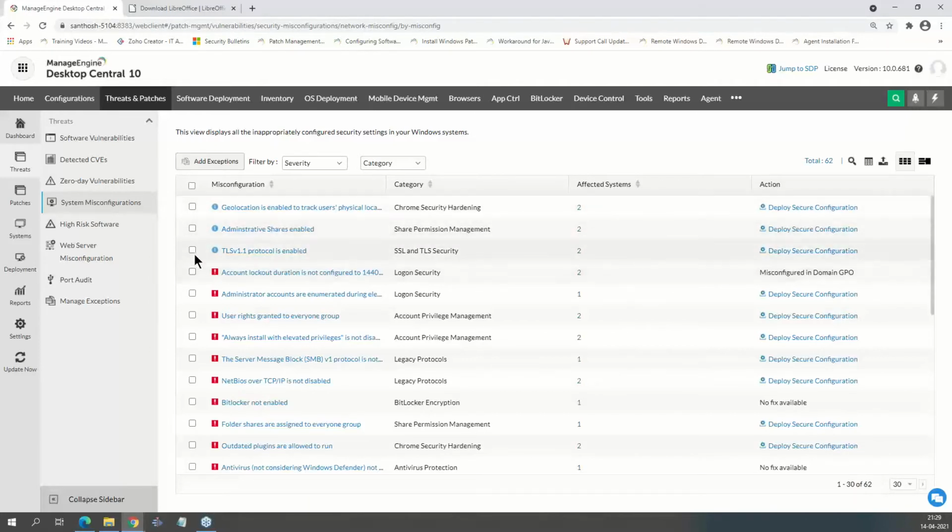It's going to remediate that specific vulnerability, right? And if you want to add any exemptions, something like administrator accounts, you definitely need a default administrator account, something like that. Or if it's an outdated plugin that you require for business usage, you go ahead and add it to an exception list so that we don't consider that as a vulnerability.